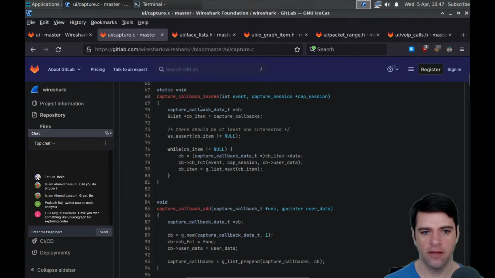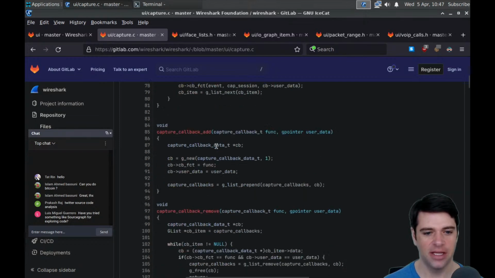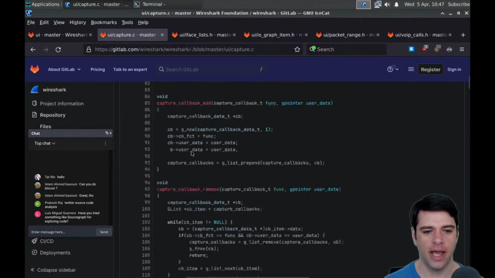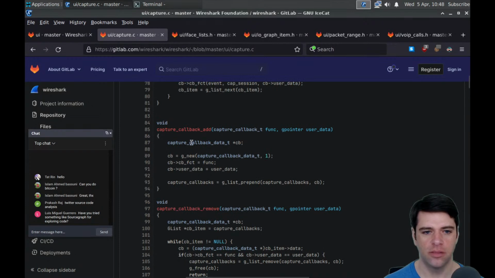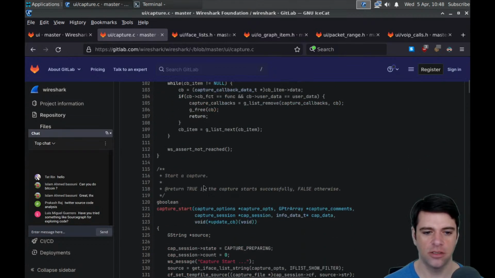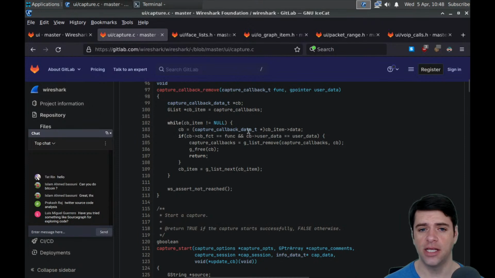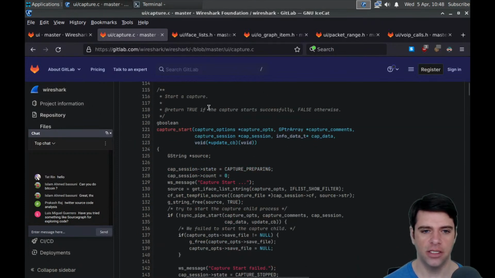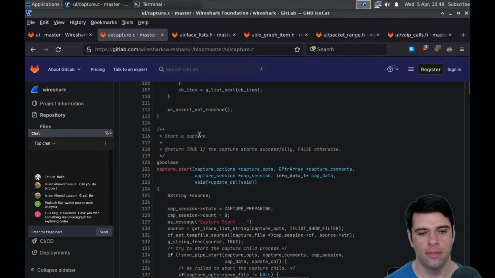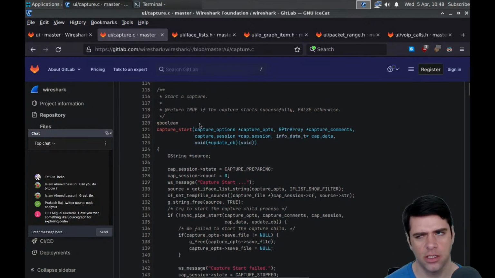So capture callback invoke is presumably just going to invoke the callback. Capture callback add, probably some data structure, right? Okay, so we're going to prepend into the glist of callbacks, whatever was passed in, and assign that to capture callbacks. So it's going to prepend, I guess, to the front of the callback list. They execute, I guess, in reverse order. You add them like a push down stack, I suppose.